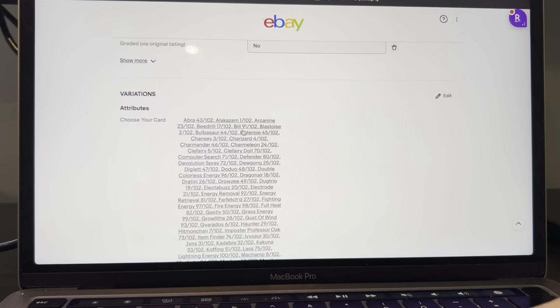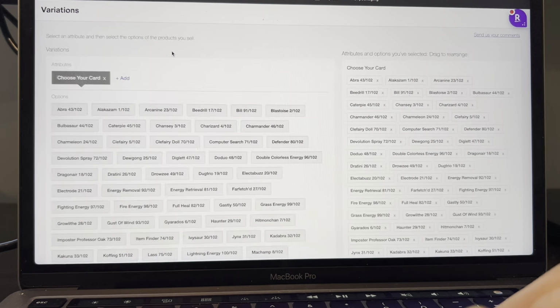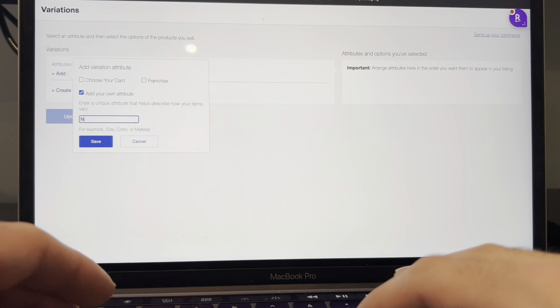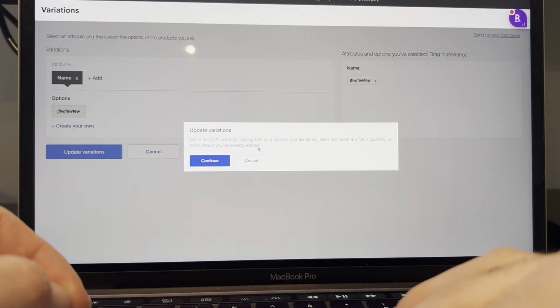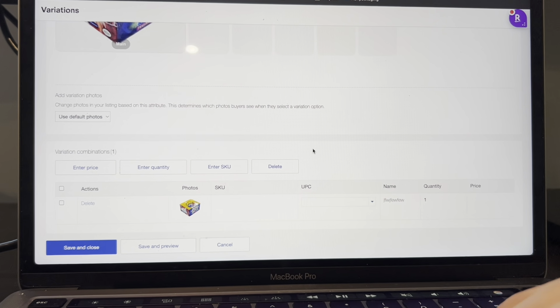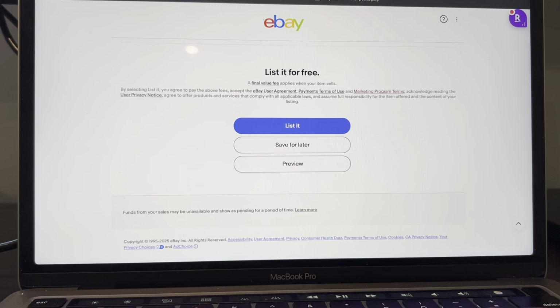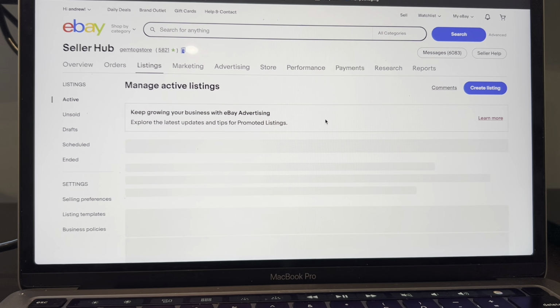And then you just go on the variations tab again, and let it load. There's a lot of listings on this one, so it takes a little bit longer to load. Click edit, and you can just delete the attribute that already exists, and click add your own. I'd put name, and then you just start typing away. And then you get new listings. So as you can see, it's a lot quicker, and it saves you a lot of time, so that you don't have to go back in, create a brand new listing, and do all that stuff.